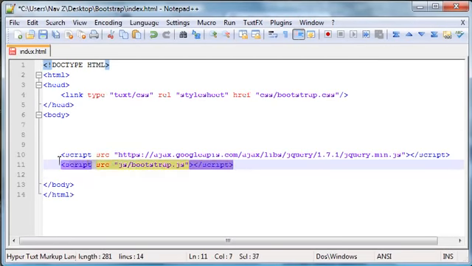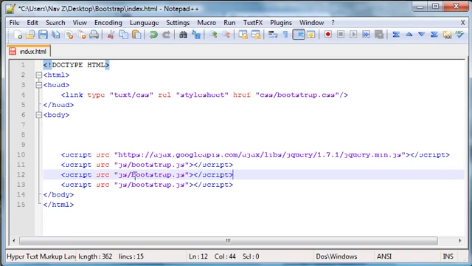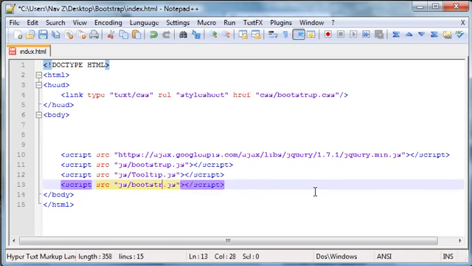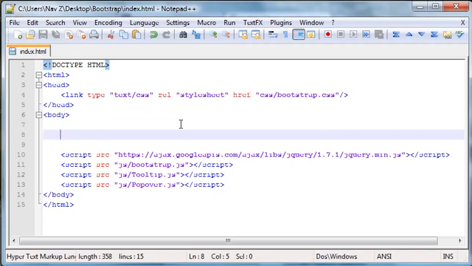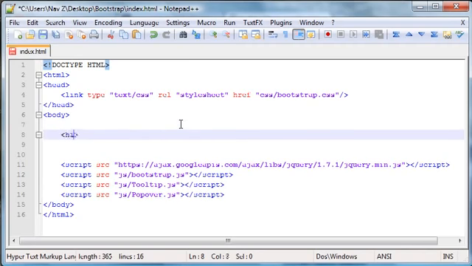So we'll just copy this one, paste it twice and change the name. It's saved in the JS folder, and the name of the file is tooltip.js, and the second file is popover.js. Okay, so that is done. So now we will start creating. Let me first give a header. Let's say popover.